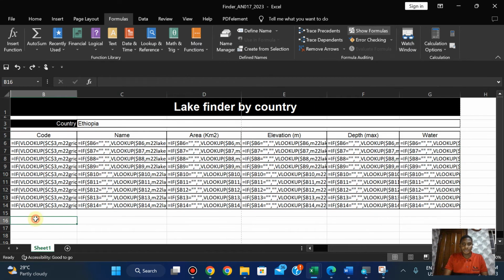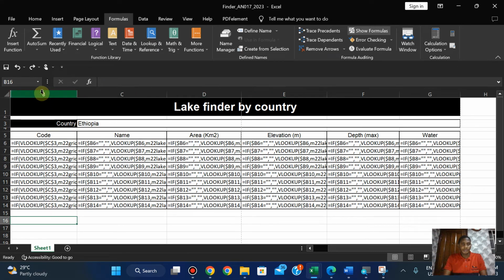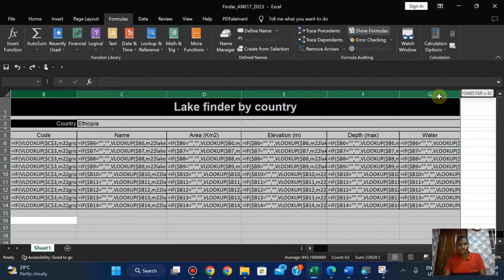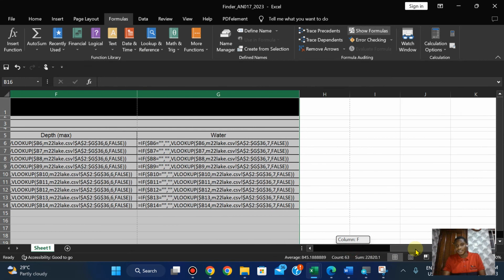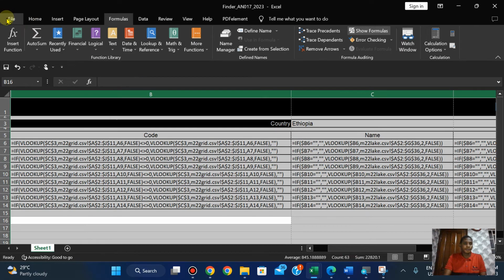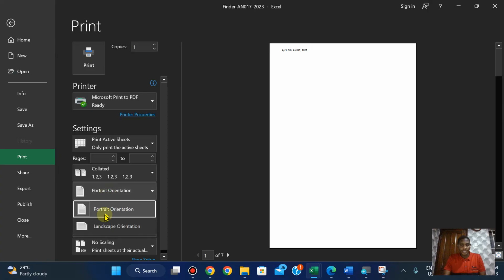All right, so I'm just going to do this. Hold my shift and select all true. Now if I click on this, every other field is going to show automatically, which makes it easier for you. So we're just going to print, click on file, click on print, change this to landscape.